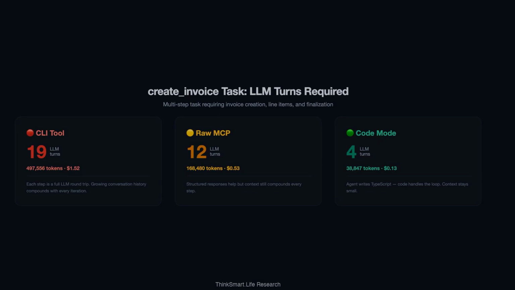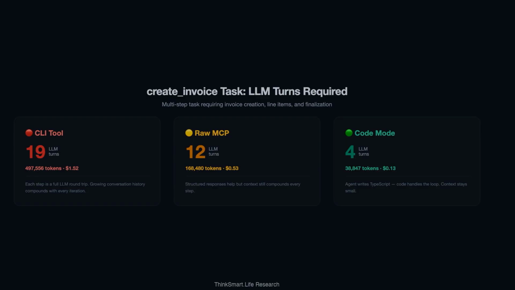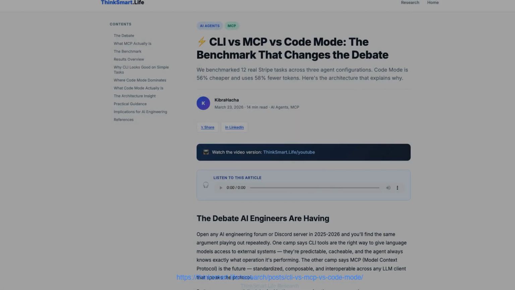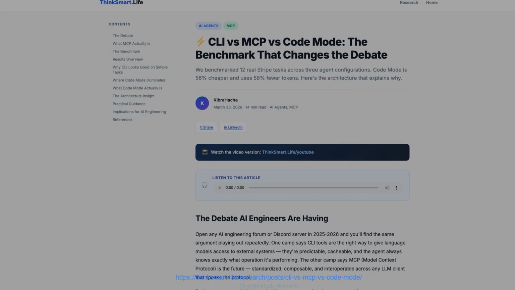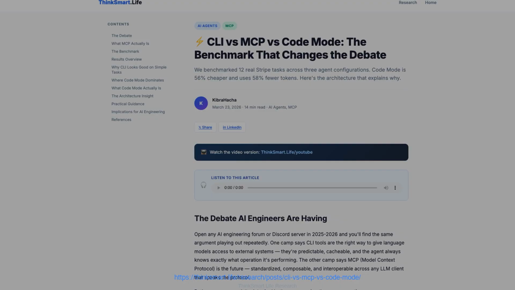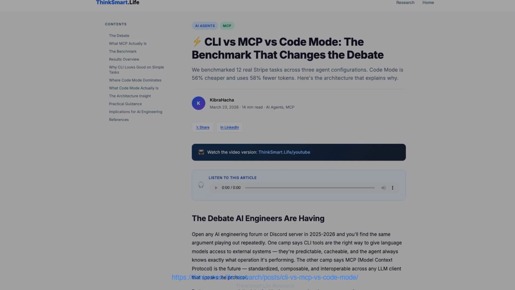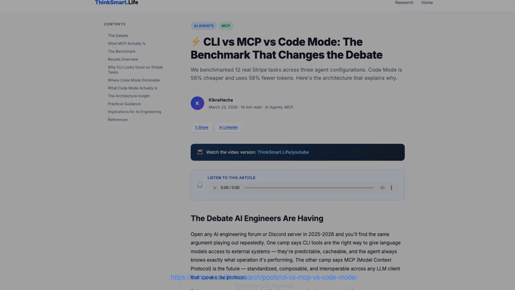With the exact same model, if you're running agents at scale, do this math. 1,000 tasks per day at CLI pricing costs about $1,240. At Code Mode pricing, that's $820. That's $152,000 per year in savings on a single workflow.